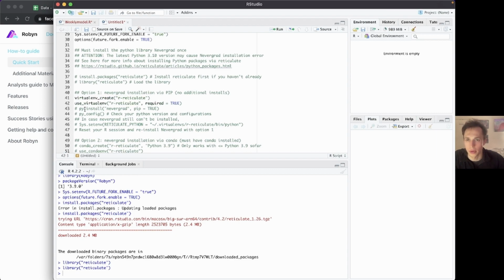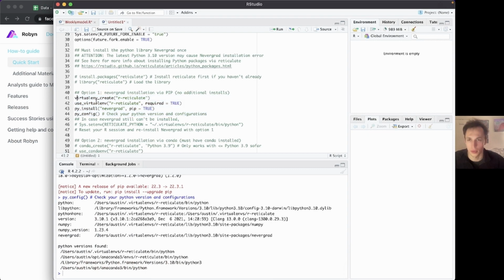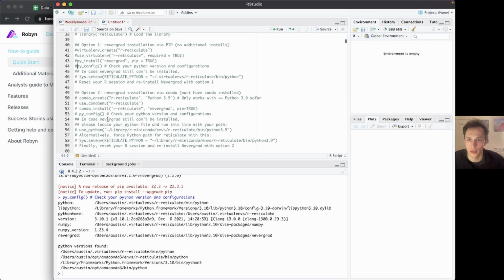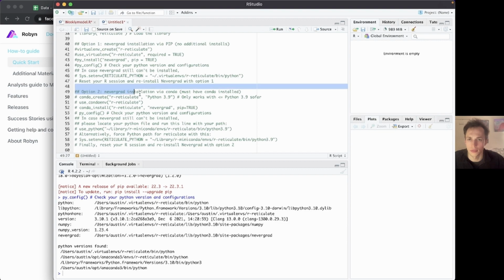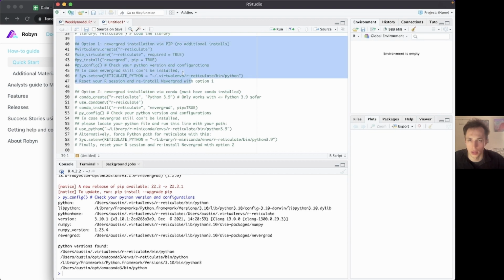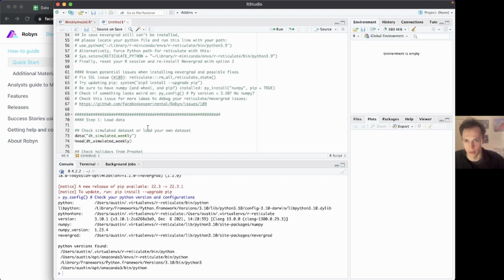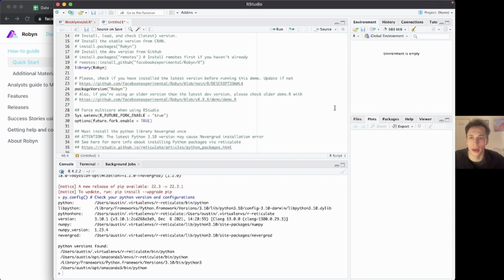So we're going to remove these pound signs, select all of this, and hit run. Once it's installed, we're going to add the pound sign back, so it's not run the next time we execute the code. There's another version, but this one is working well. It says if it still can't be installed, you can try this, but so far it's been working well. So that's it for the packages installation.